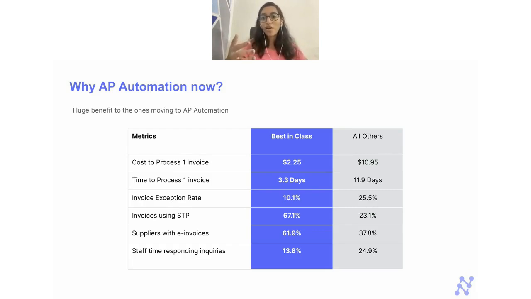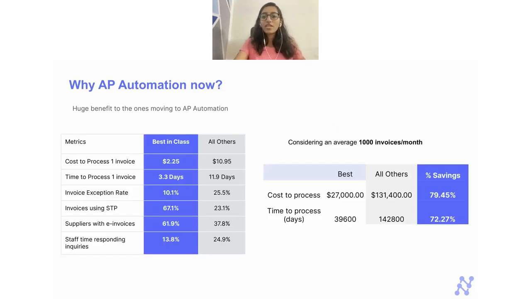So yeah, let's try to actually look at the numbers. Suppose you have around 1,000 invoices per month. What would be your cost and what would be your time to process these invoices per year? Let's compare them when you're using manual processes and when you're using AP automation software. You can see that if we consider 1,000 invoices per month, by using AP automation software you are saving 79% of the cost, and you are processing the same invoices by saving around 72.27% of time. So I think when you see the absolute difference, it actually gives you a whole new perspective.